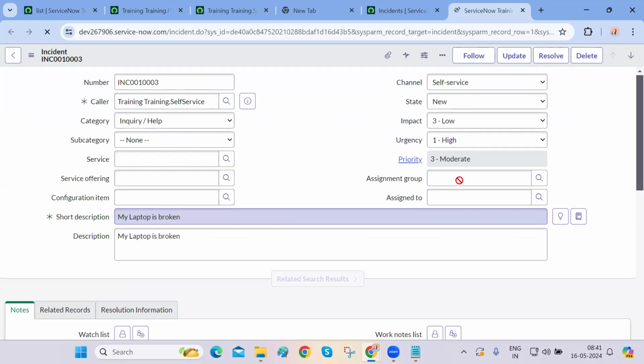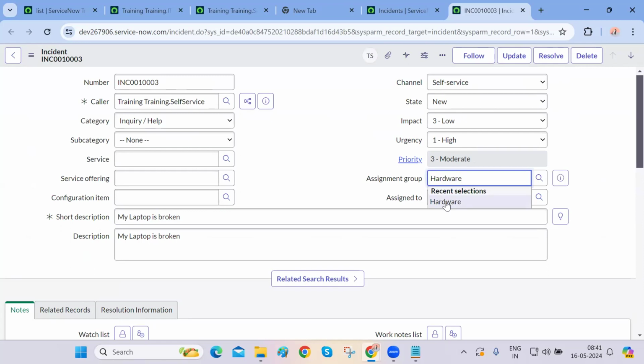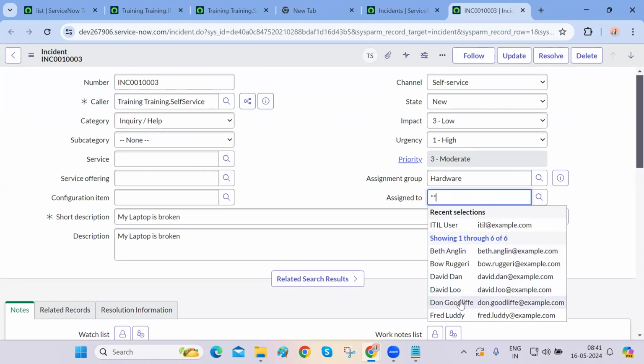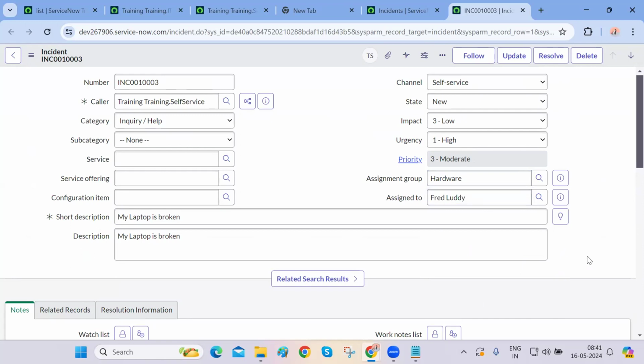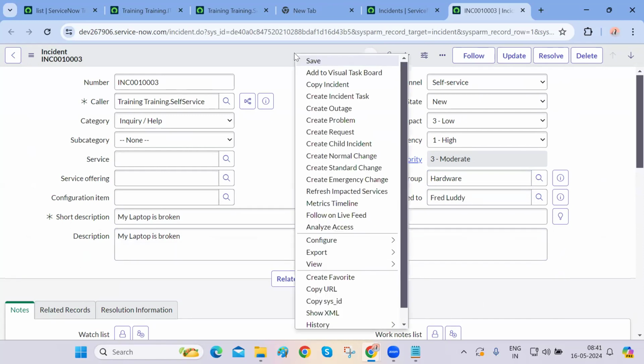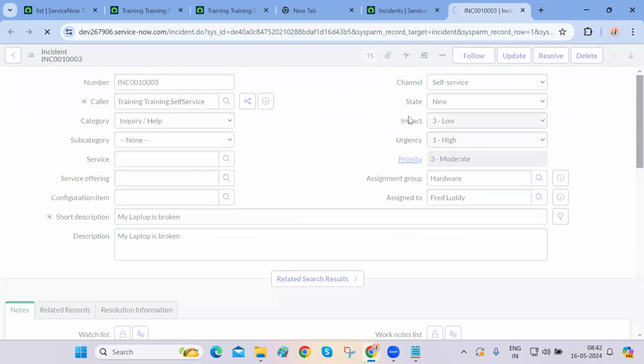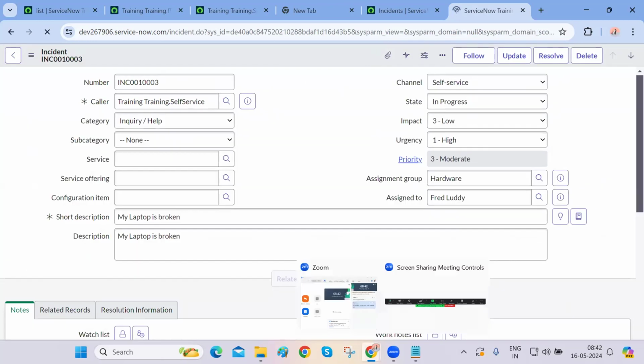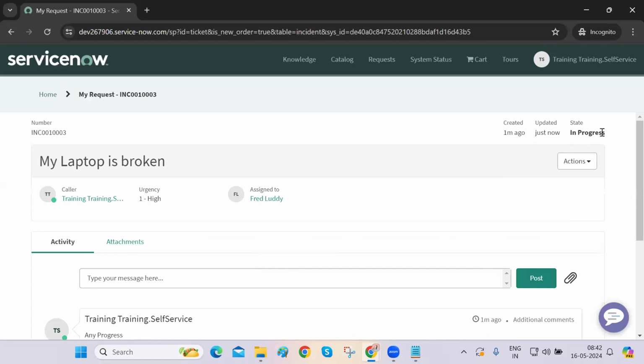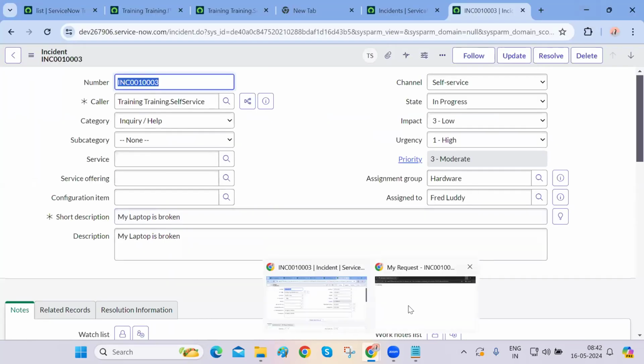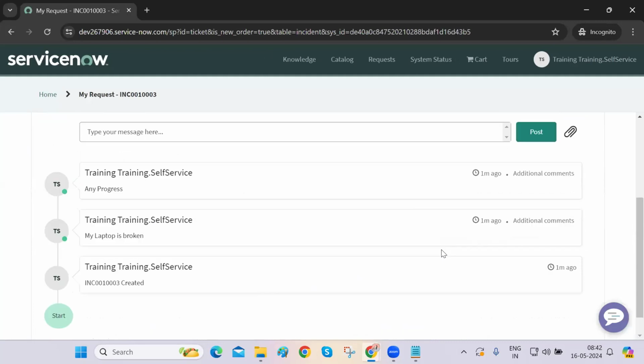So he will assign this to a particular group, let's say the hardware group, and to a person from the hardware group also. We can see who all are members of this particular group. Let's say he assigned this to Fred Luddy, and he saved it. The state will become In Progress, and that person can see instantly that his incident state is now In Progress. So that is for one thing. For that user, the incident creation will be completely different, right?